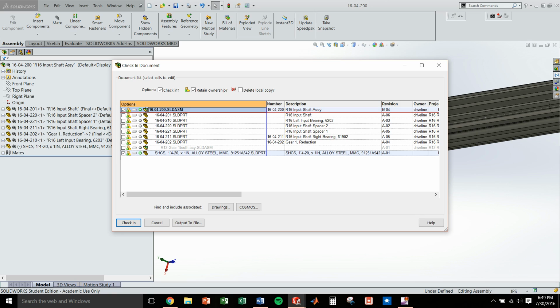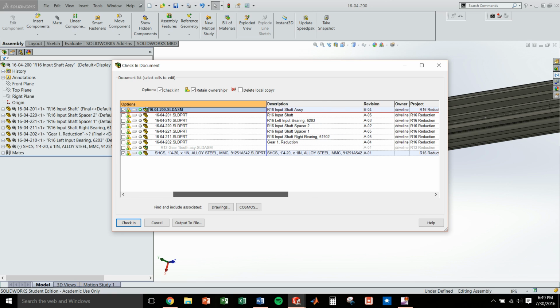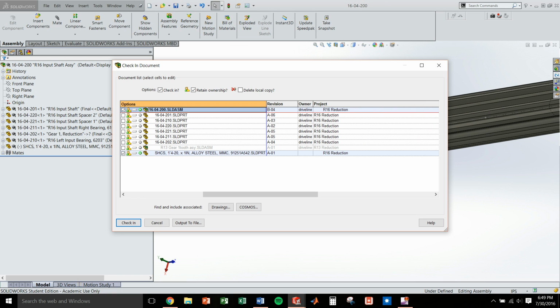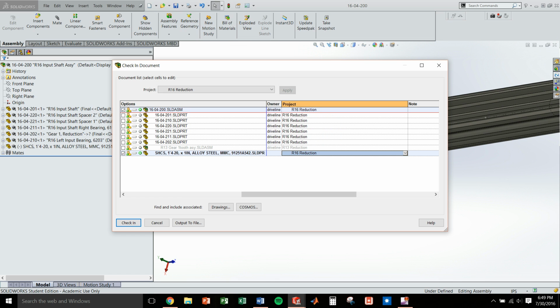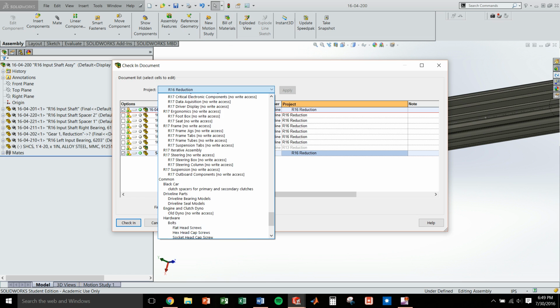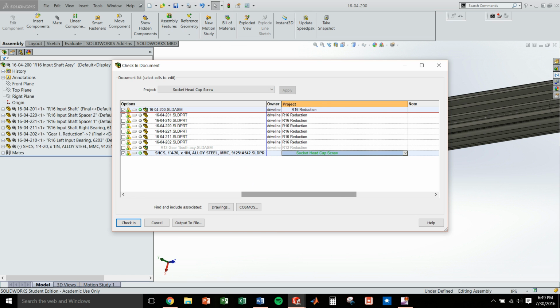On the other hand, you'll notice that the socket head cap screw does show up as needing to be checked in. It'll automatically pick the project that's being used for the assembly I'm in, but I can also change that project in here just like before to the socket head cap screw folder.